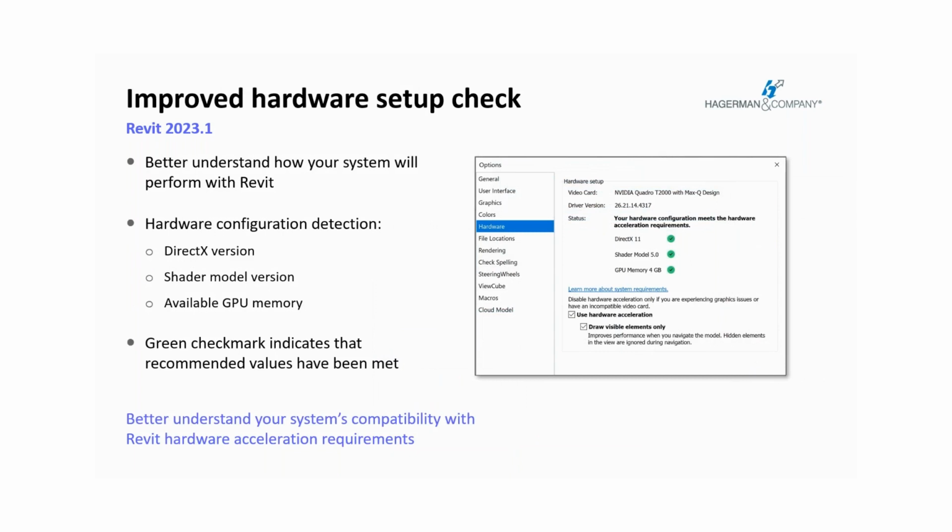It's now easier to verify that your system configuration meets Revit's hardware acceleration requirements. These are especially important for realistic mode, ambient occlusion, surface transparency, and anti-aliasing performance. Just go to File, Options, and select the Hardware tab. A green check mark indicates that the recommended values have been met. A yellow indicates that your configuration is suboptimal, while red may indicate inadequate or incompatible hardware.